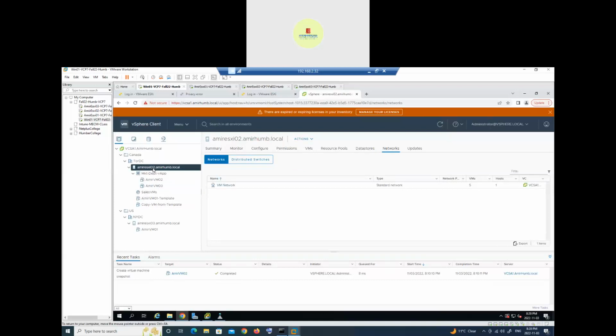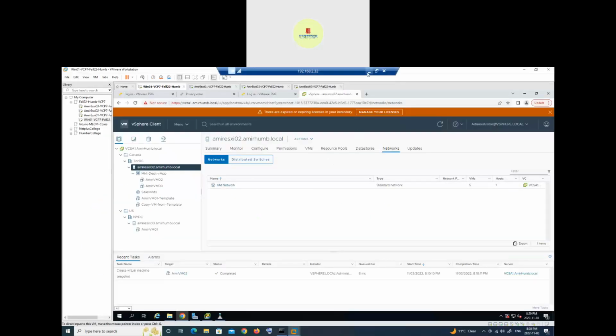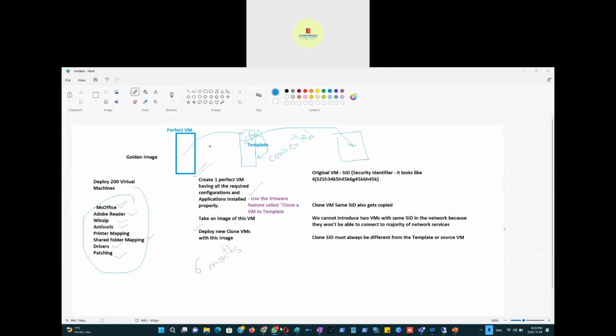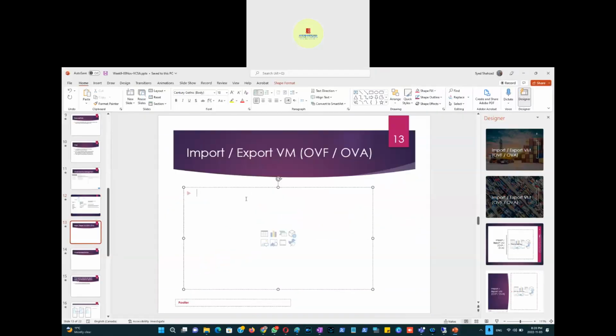Okay. So here, guys, we have talked about a lot. There's another thing called import and export of virtual machines. That is also very, very interesting. I don't know French actually. So I'm going to go ahead and talk about this.